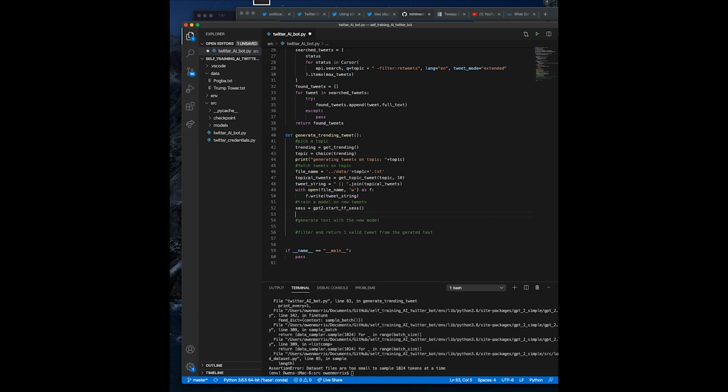So the next thing is, if we already have a checkpoint for this topic, we want to continue to train the same model on that checkpoint. If we do not, then we want to start a fresh model for that checkpoint. So if not os.path.exists, and in here we're going to say checkpoint, because this is where it's going to save it, right here in this checkpoint folder. Checkpoint / topic.